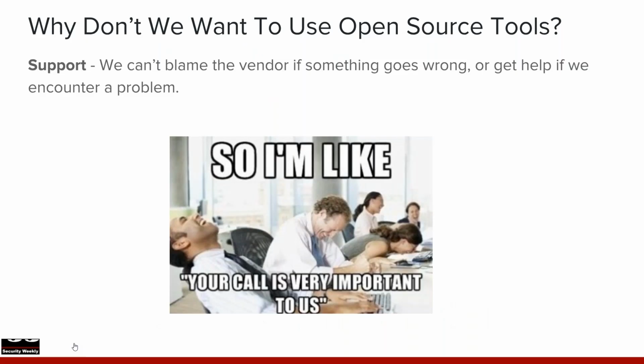So why don't we want to use open source tools? I think the most common objection is, well, there's no support. If something goes wrong, we can't call someone and get support. But I think many of us know that it's not about actually getting support; the argument over time has been, we've got no one else to blame. And of course, I think that's a really lame excuse. We want to fix problems, not place blame on people.